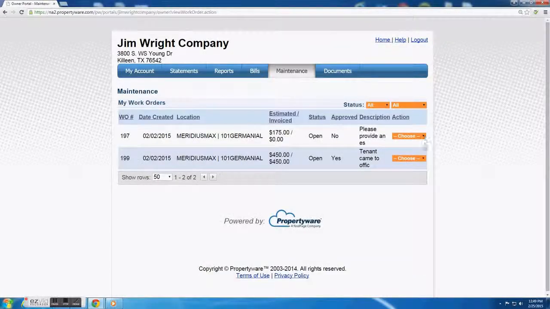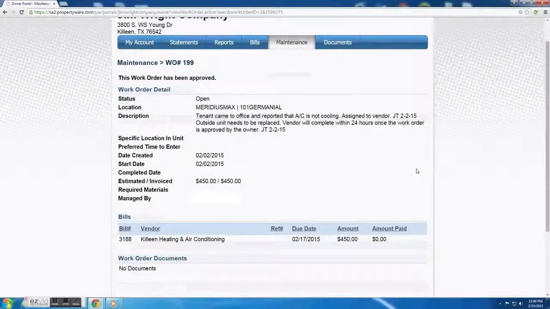For work orders that have already been approved, you will have the single option to view details. This page also contains information such as the vendor who is performing the maintenance, the estimated completion date, the total amount invoiced, and the total amount paid.